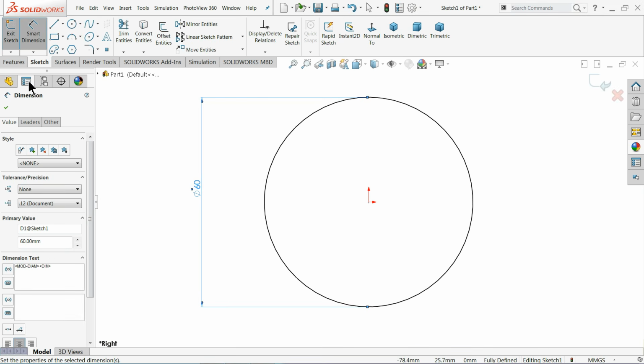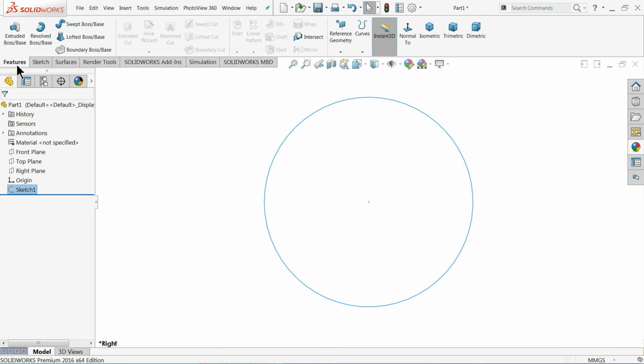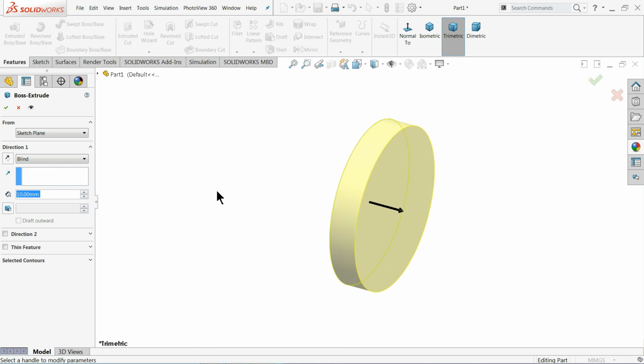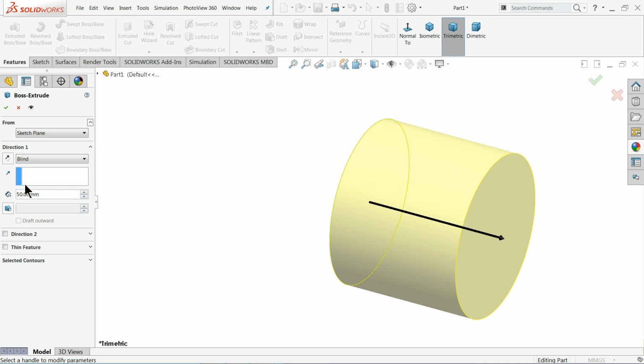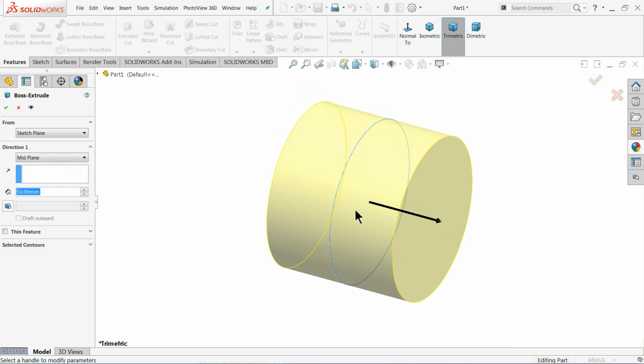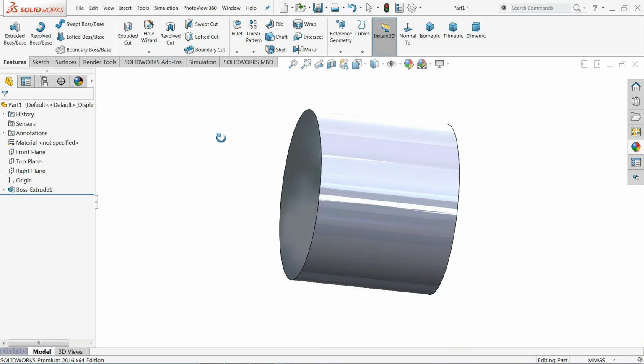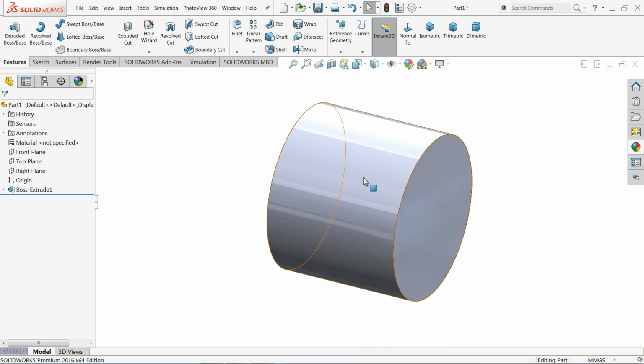Okay, that's it. Now exit and go to feature and choose extruded boss base. We want to extrude this body up to 50 millimeter. So click here 50, but blind it is going in one direction, so we will choose mid plane so that it will move in both direction. Okay, that's it. Now here we want to make a hole that is 32 millimeter.